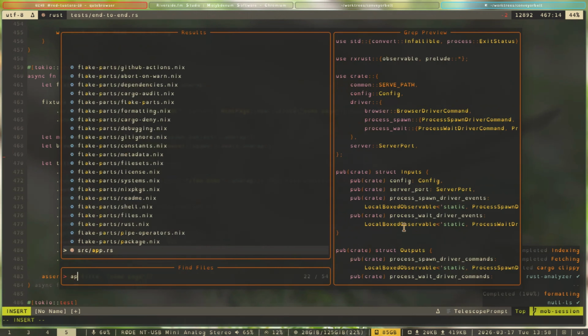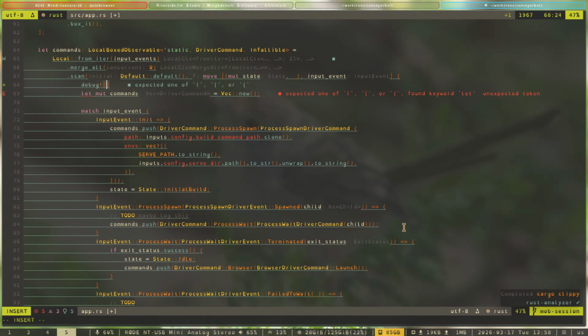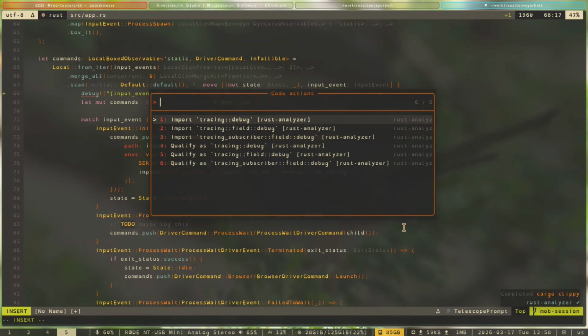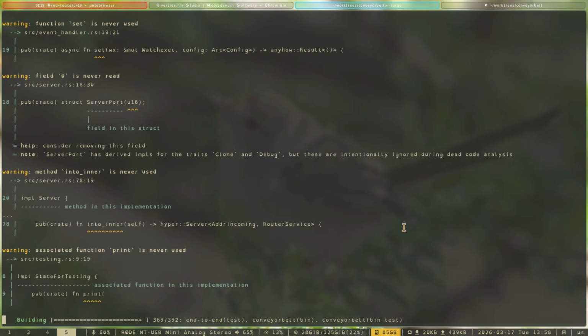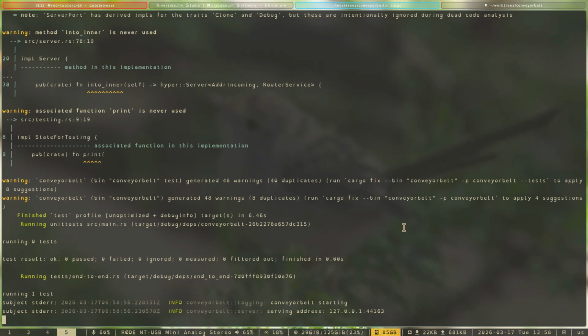Where was I? App. Here. Okay, so debug. It could be something like the input event with debug. Okay, get my debug, tracing debug. If I run the test again, I should see all these. Or not.